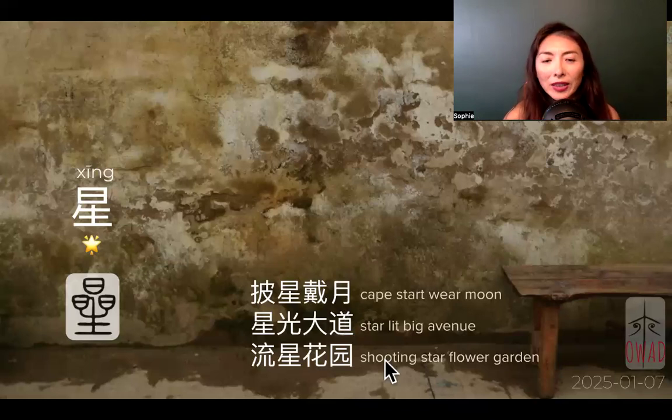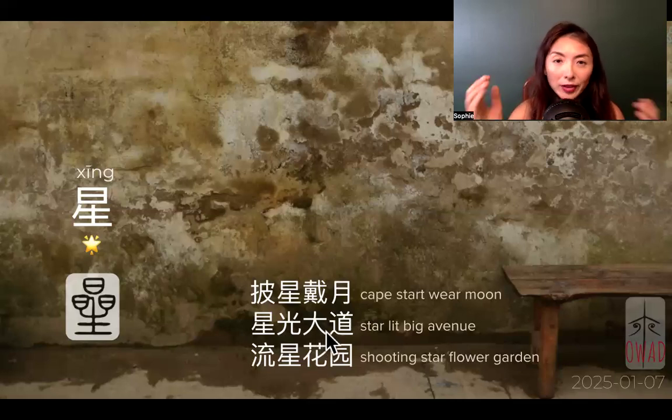Okay, 星光大道 is a Chinese translation of star-lit big avenue. Big avenue is simply a wider street, and 星光 is star-lit. So we use that as a translation of probably Hollywood Boulevard with the movie stars printed on it.